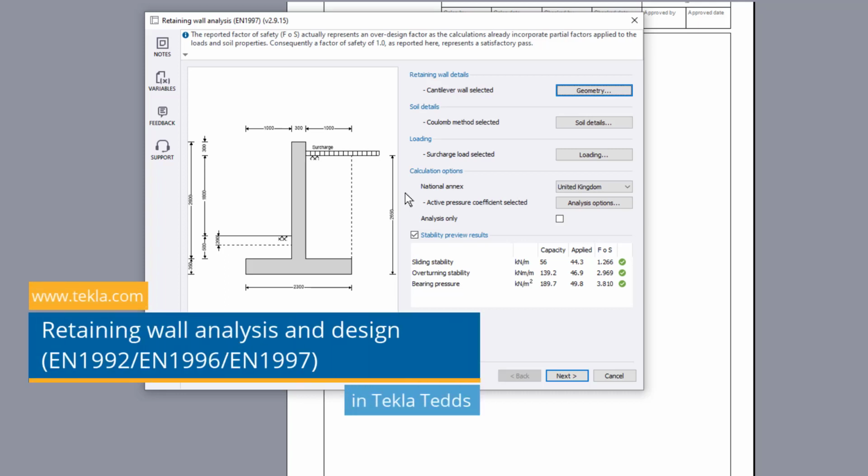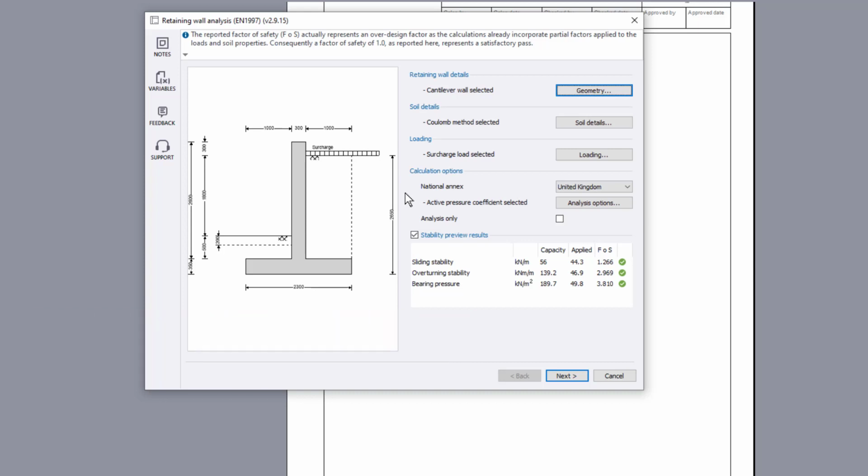This video will highlight the Tekla Tedds retaining wall analysis and design calculation to the Eurocode. The analysis input parameters are specified using the buttons. Stability preview results and a live sketch are also shown.